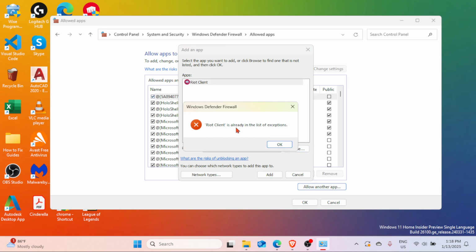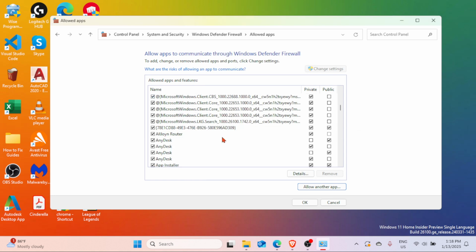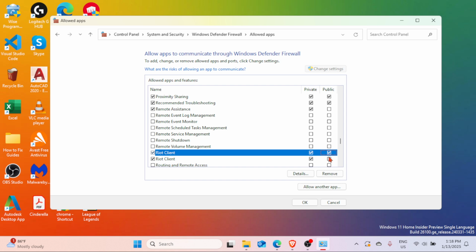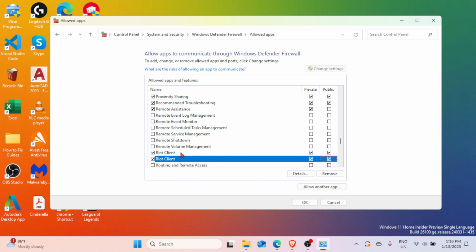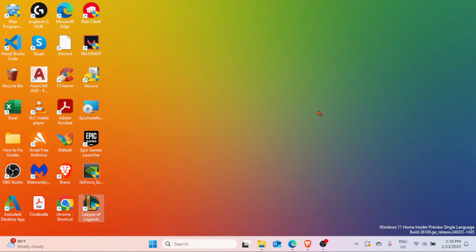Now, Riot is already in the list of exceptions. So in your case, if Riot is still not there, then you can simply do the same process. So look for the Riot client right here. Make sure this is checked, the Riot client for private and public. Again, make sure this is checked for Riot client, both the private and the public, and then click on OK. And then once done, try opening your League of Legends client.